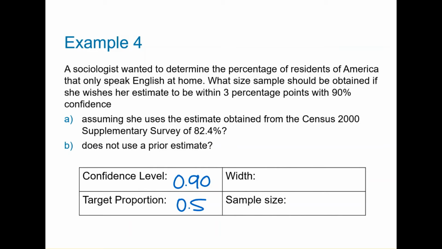The width will be the same as before, which is twice the margin of error. This will be twice 0.03, which is 0.06. Because we want the sample size, we need to leave the sample size blank. Now let's input this in StatCrunch.